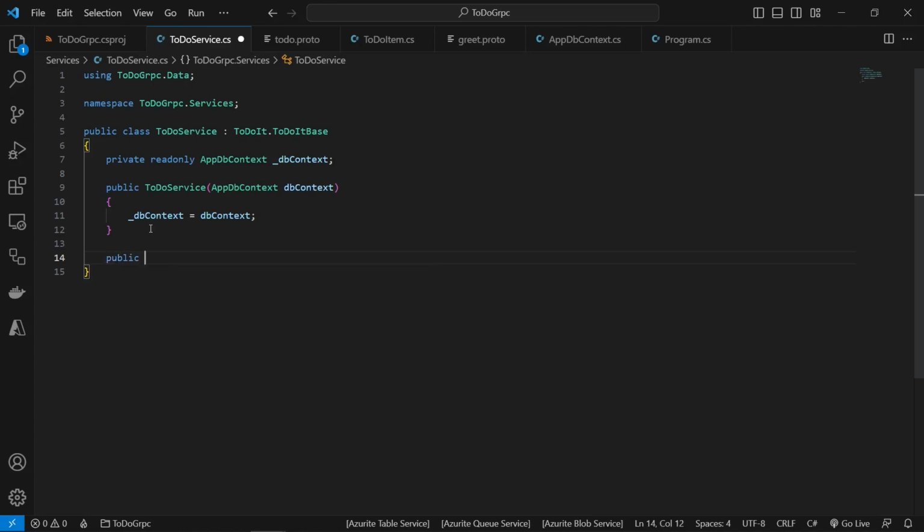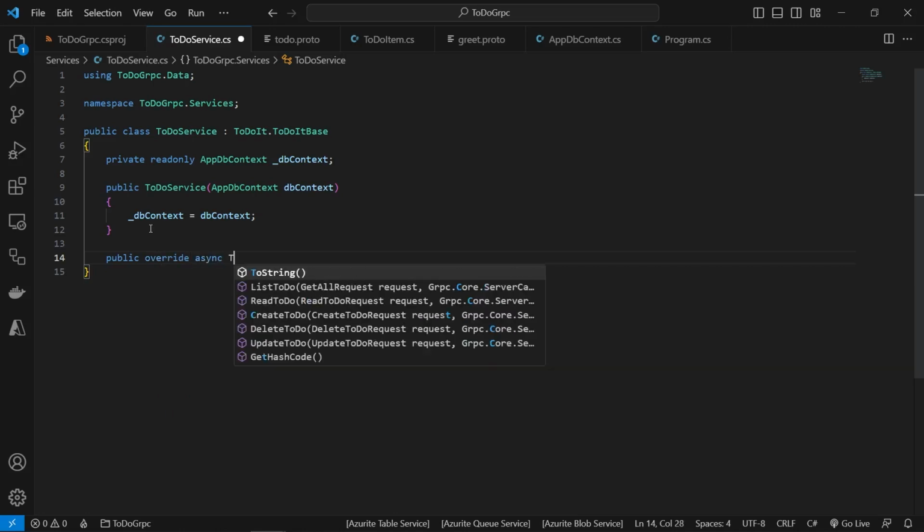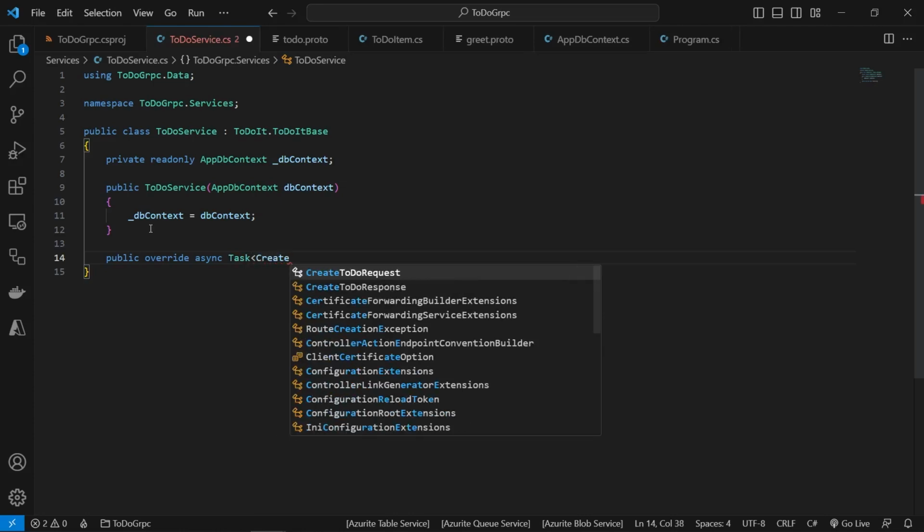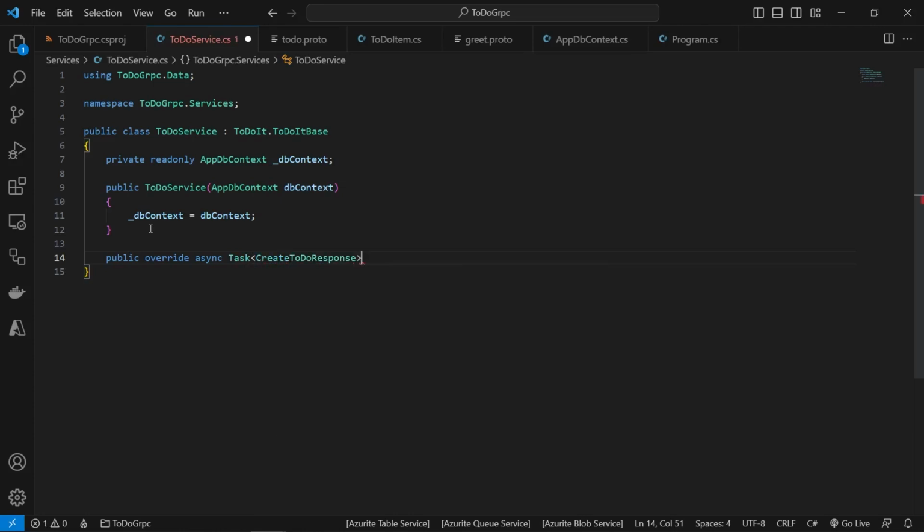So let's get started. Public override async Task. What type is the task returning? It's returning a CreateToDoResponse. And this, again, is another example of one of those classes that we get because we've built a project and added a reference to our proto file in the project file.